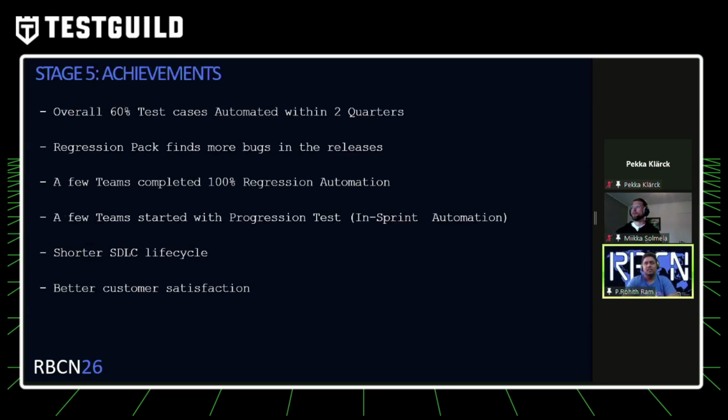So what did we achieve? Over the past 2 years, the automation ratio was only 20%. But within 2 quarters, we changed the game and almost 60% of the regression tests were automated. More bugs were found in the regression pack when we ran it for the releases, and hence the impact was wide and it was spoken about across the whole program. A few teams did complete their 100% regression automation and went on to sprint level automation as well. Overall, the SDLC cycle reduced and there was better customer satisfaction as well.